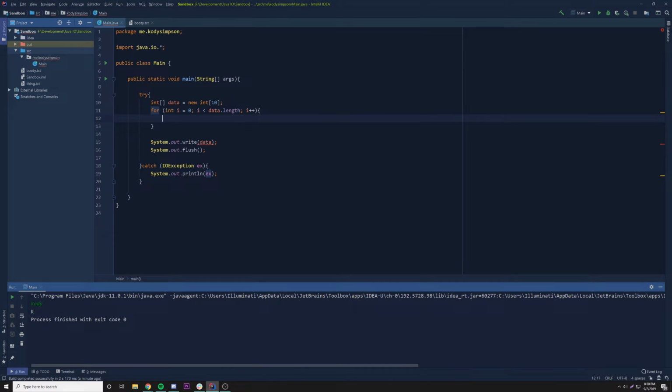So it should cycle 10 times, and each of those 10 times is going to take 1 byte of data from the input and then put it into this array here. And then once it's done, it should flush everything to the console so we can see that it worked correctly. That's the plan at least. So we need to do data[i] is equal to System.in.read. So we're going to grab a single byte of input and then place it into the variable for the index that we're currently on in the for loop, all right?